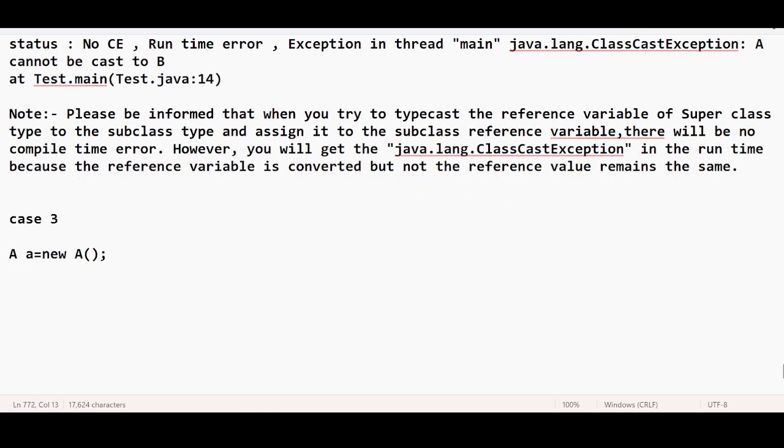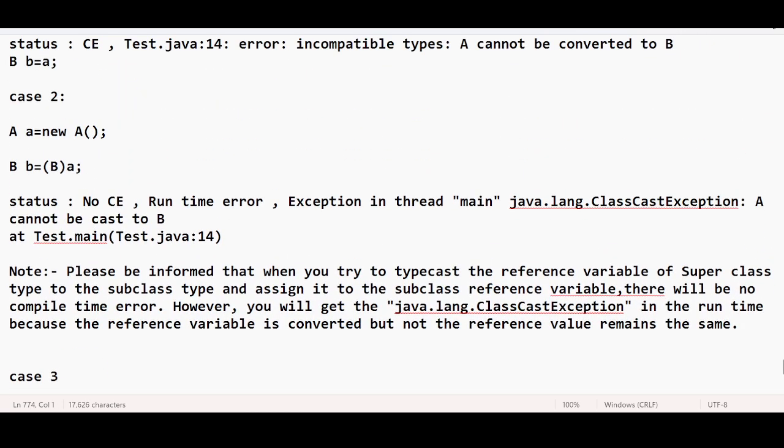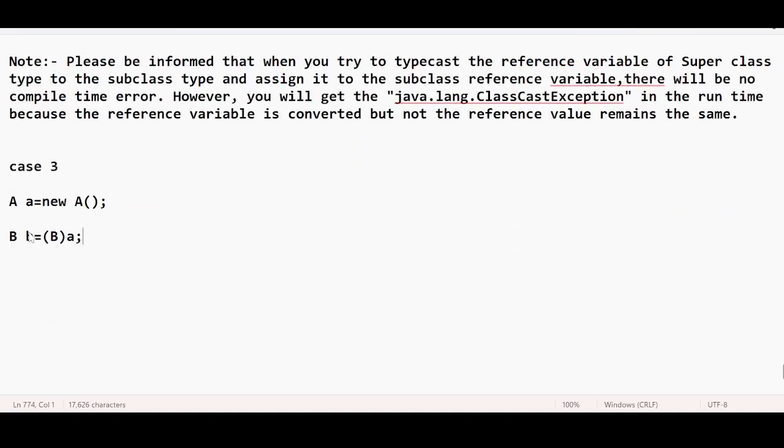Okay, and we need to do some manipulation. So when I take this case 2, we have an error. Why do we have an error? Just think deeply. This part is giving us an error. This part is okay, but this part is giving us an error. Instead of doing this, if I change it to B.